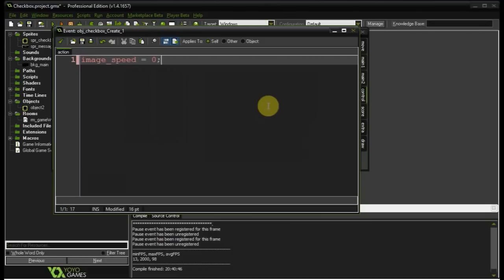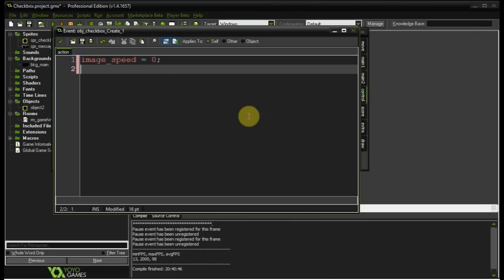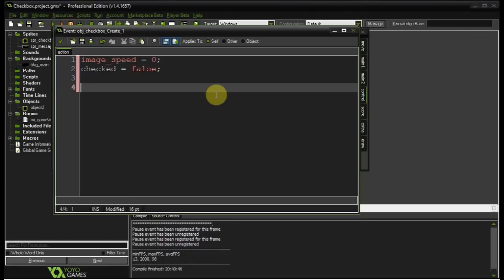So we don't want that flickering between the two. Then its default state is going to be false. Checked equals false. Now here's where we tie our components together.